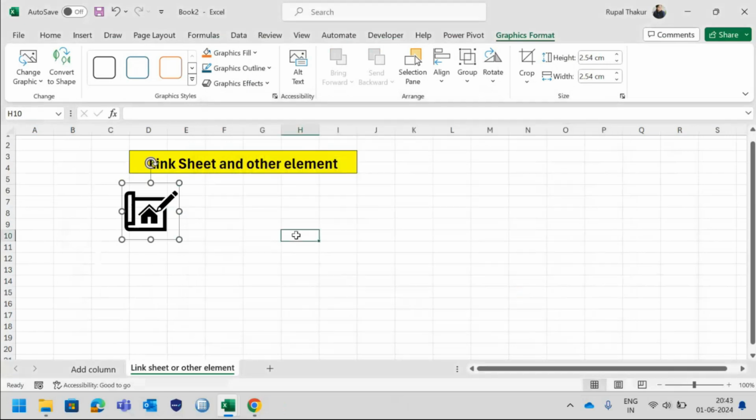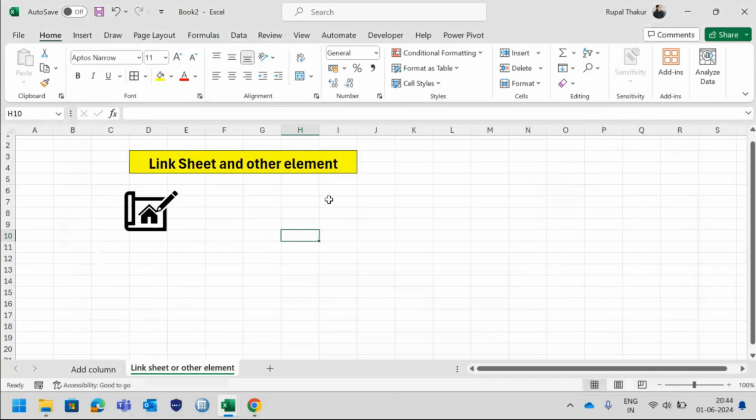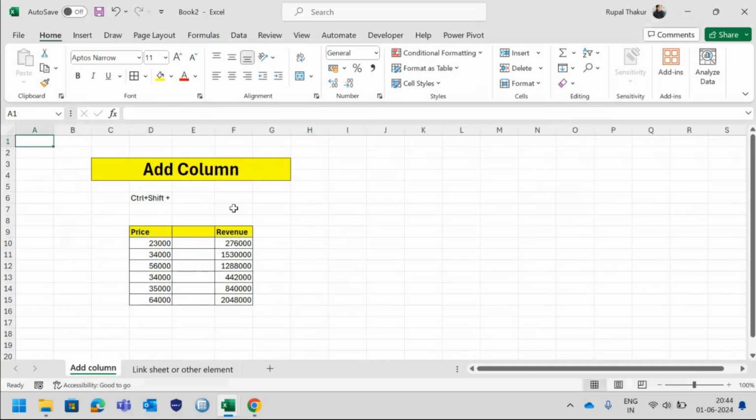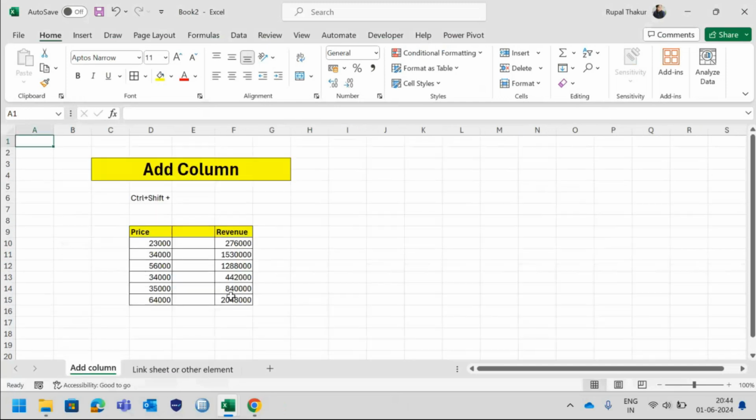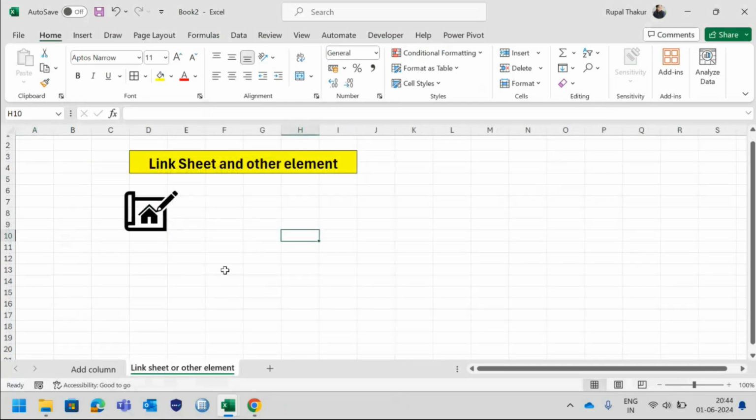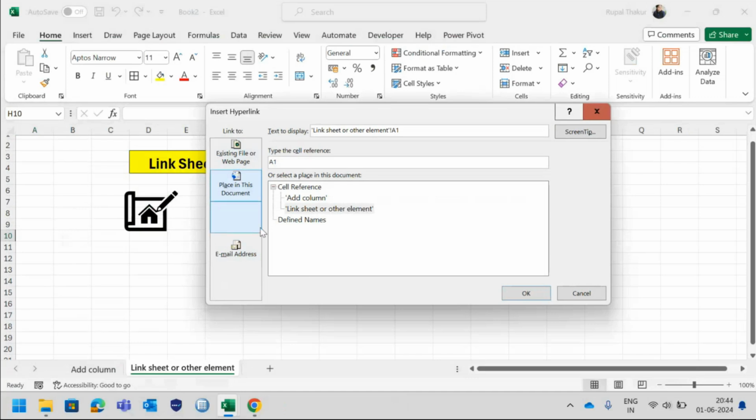That's all. Now see, whenever you hover your cursor over it, it becomes clickable, and when I click on it, it leads me to the other sheet, right? The same way, when you press Control K to insert the hyperlink, you can change it and add something. Let me show you one more example of that.